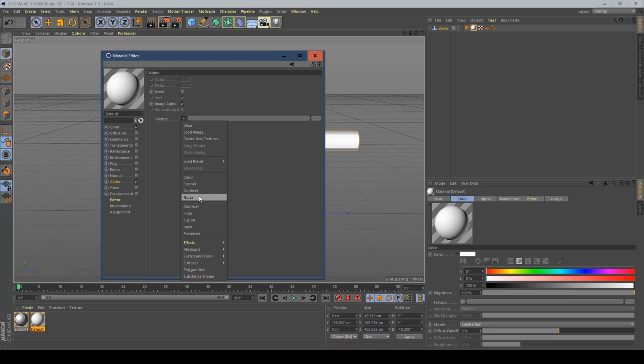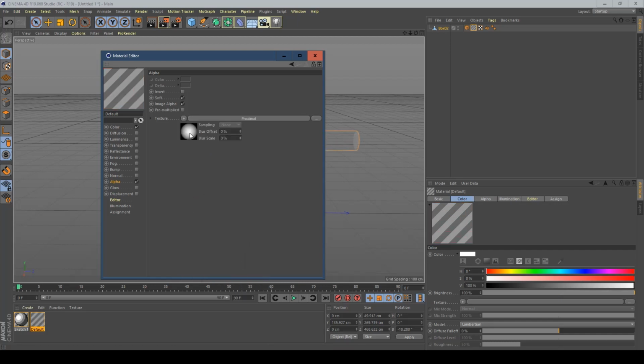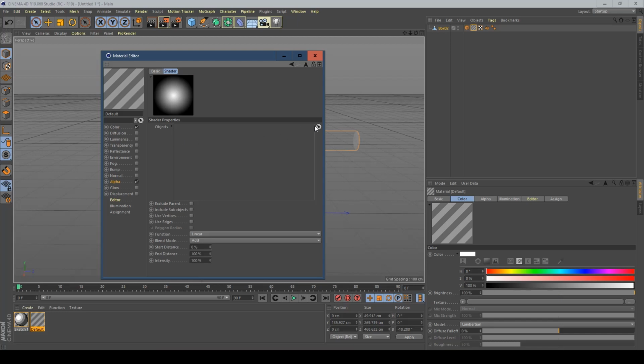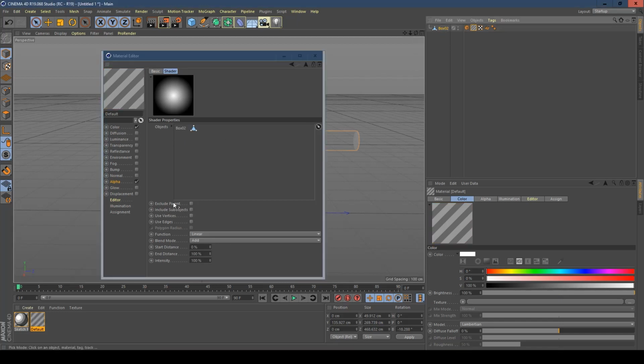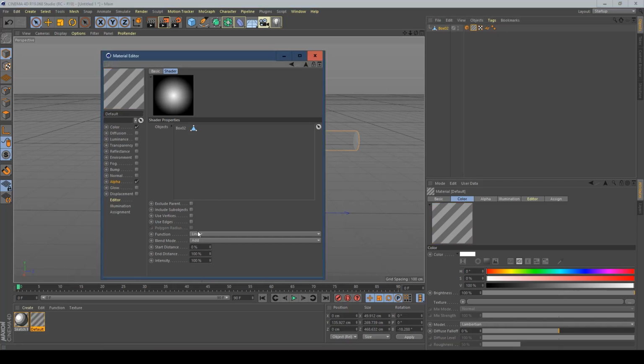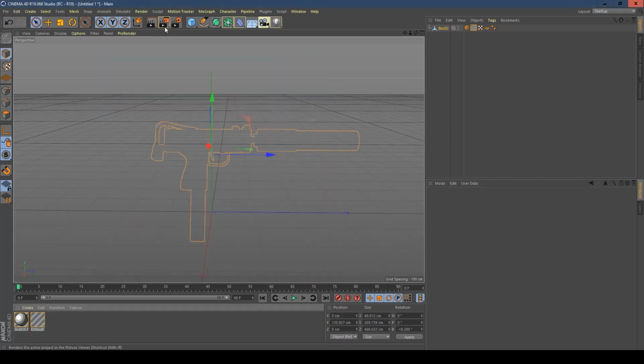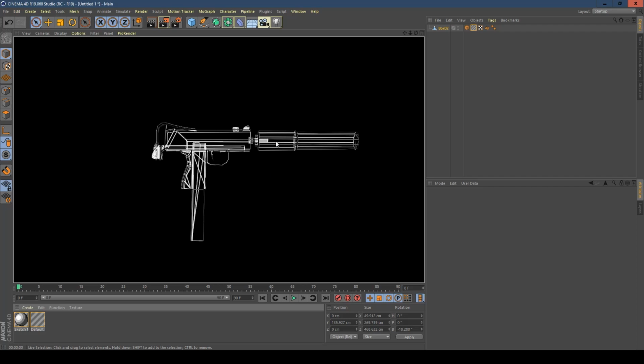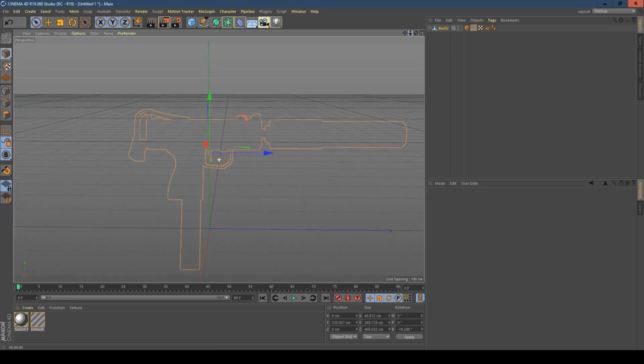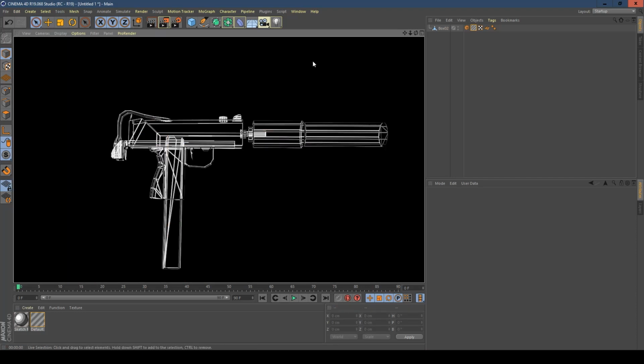We're going to edit the default material, turn off the reflectance. We're going to turn on alpha. We're going to add under effects a proximal texture. Go into the texture, and you're going to want to add the object into the objects. You want to turn on use edges and change the end distance between 0.5% and 1%. You'll notice the gun disappear and it's making it see-through besides the edges.